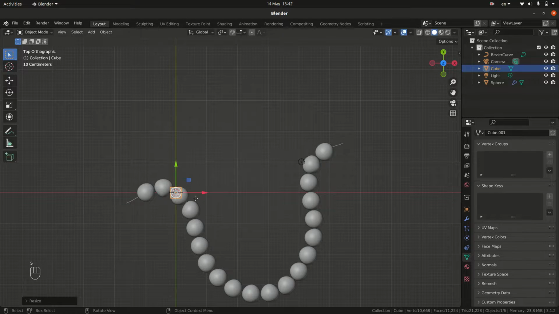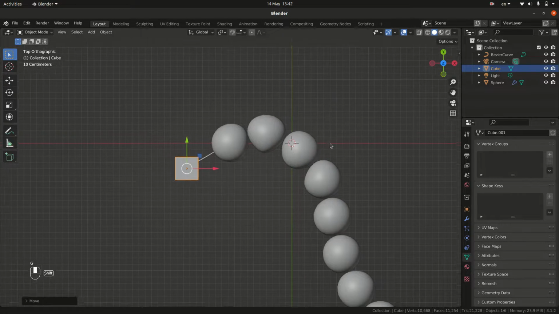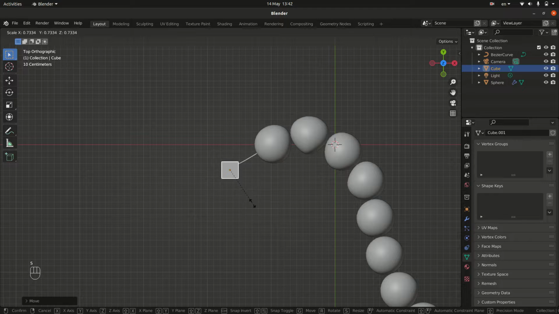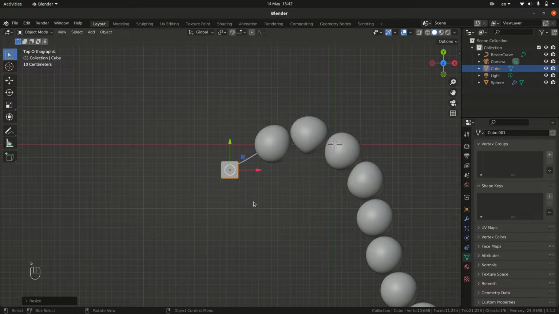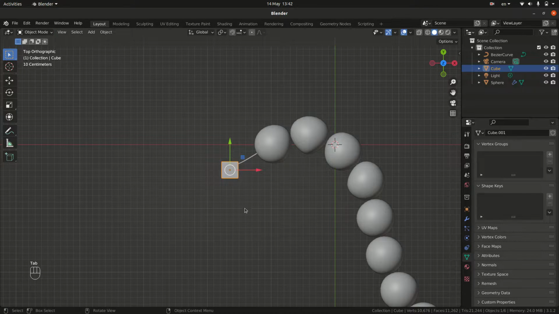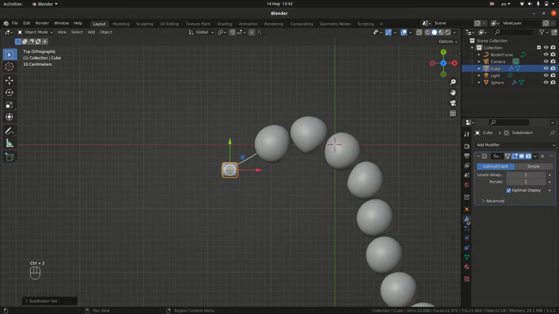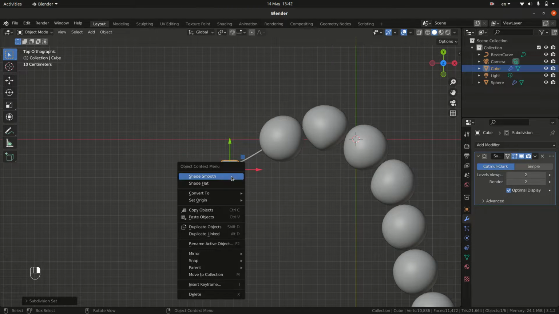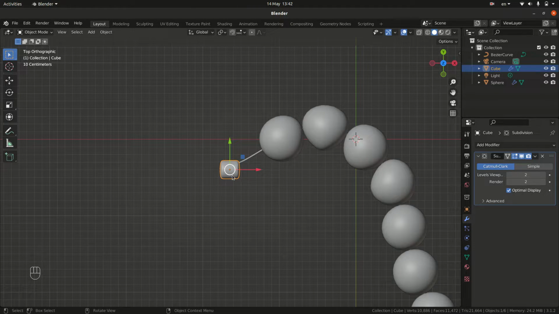it down, G to grab it, scale it down, go into the edit mode, Shift R in the middle, Escape to snap it back into place, and Control B to bevel this. You can use Control 2 to add our subdivision surface and add shade smooth.